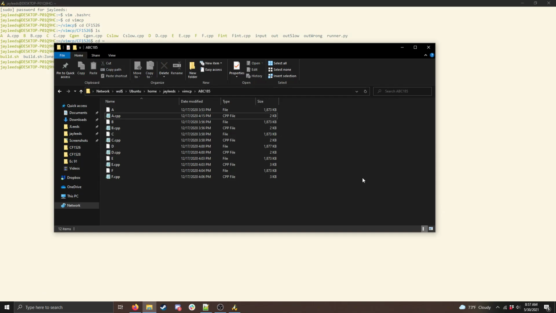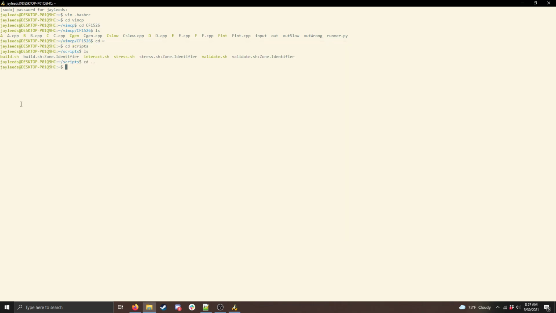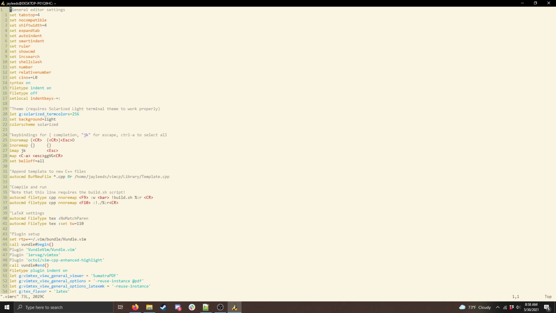Alternatively, you can just create a new file from the Explorer and then edit it in your IDE of choice. But anyway, I choose to use Vim. Okay, so as far as my vimrc, let me open it up and I'll walk you all through it.